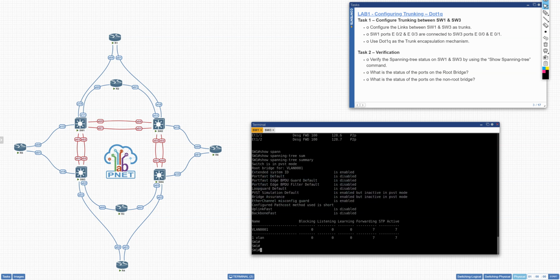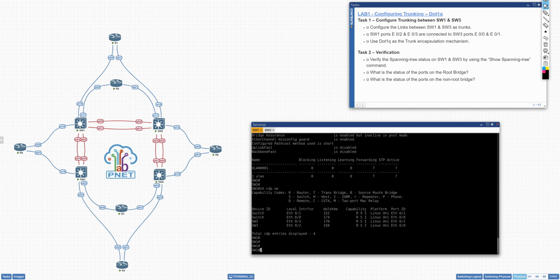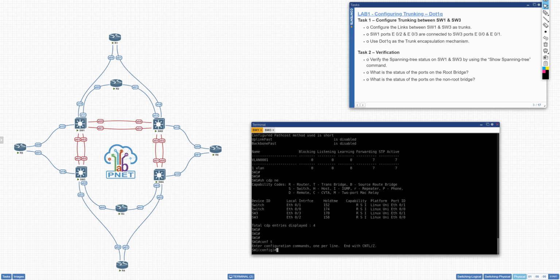So at the moment, if we look back at the CDP neighbors, now you can see that we have switch 3 here back. So let's go on and configure task number 1, which says configure interface Ethernet. I'm going to do individual interfaces on switch 1, and I'm going to do them all together on switch number 3.